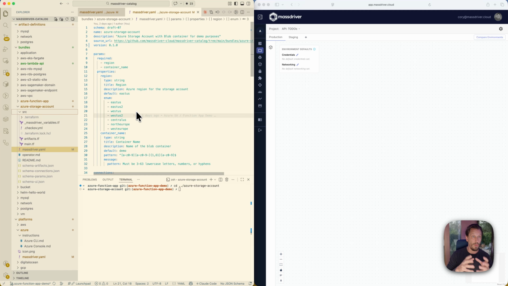So just the core concepts. This is Postgres, this is a network, this is a Kubernetes cluster, this is how we run a Lambda. You publish it to Massdriver, and your canvas is actually your root module and your workspaces. If you're using Terraform, this is going to make a production and a staging workspace.